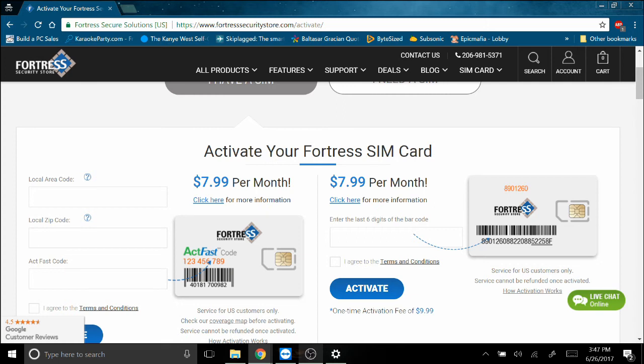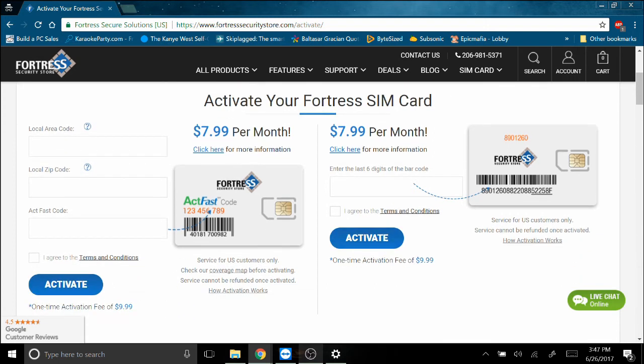If your SIM card is of the older style, it will have an Act Fast code printed on it, as depicted on the left-hand side of the page. If your SIM card looks like this, enter your Act Fast code and your zip and area codes to activate it. Please open and read the terms and conditions before clicking I agree.